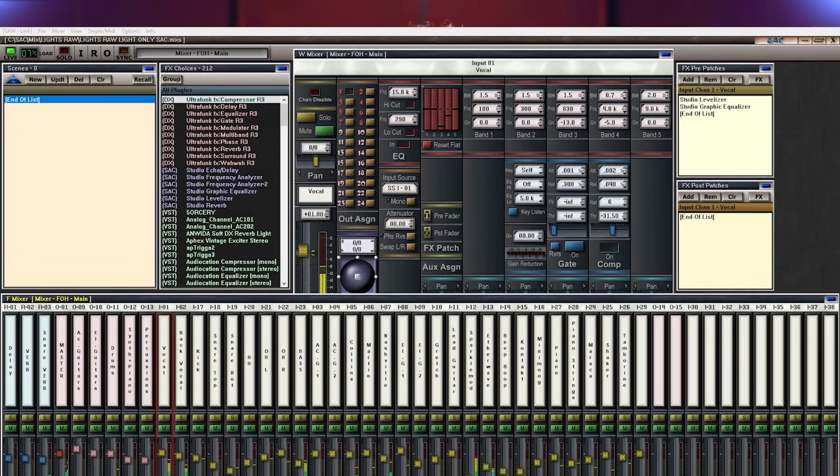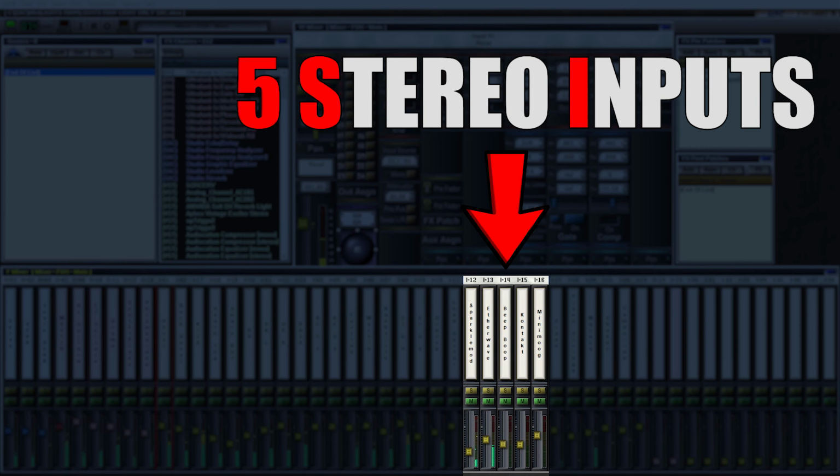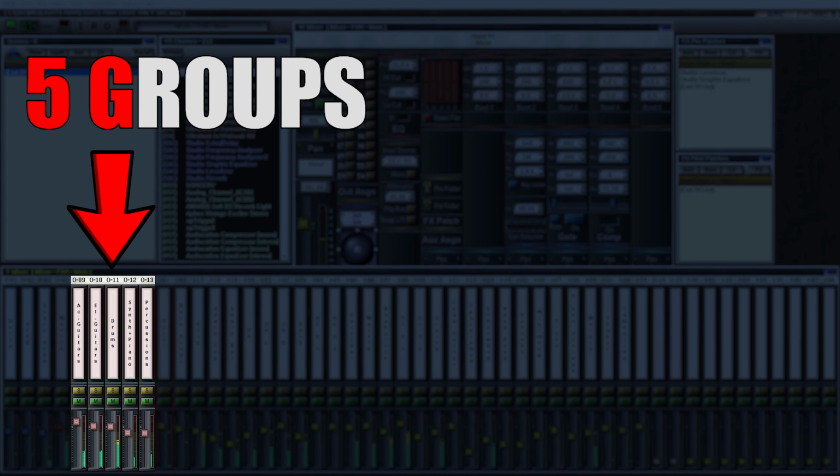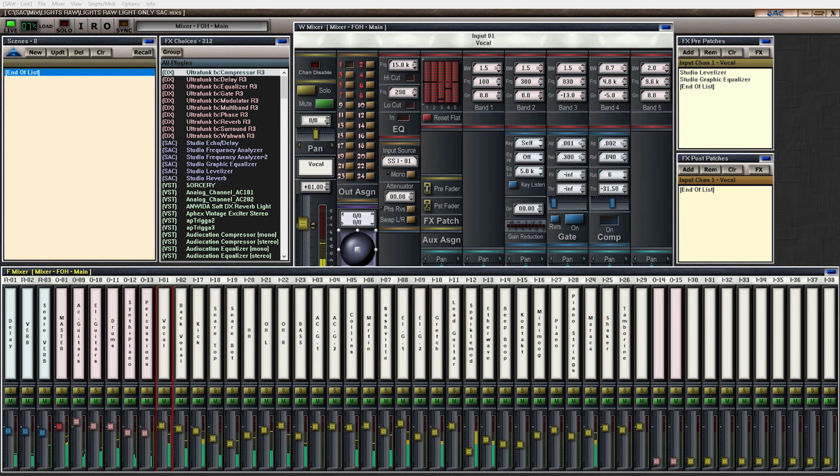Okay, how to test your plugins? What I do is create a somewhat large project. Not too big, but certainly not too small. This is my project. It has 23 mono and 5 stereo inputs, 5 groups and 3 auxes. This is actually a multi-track of a song I like a lot and downloaded a while ago.